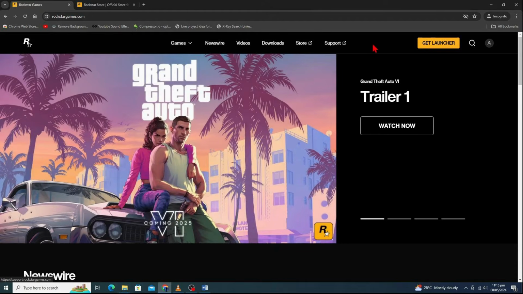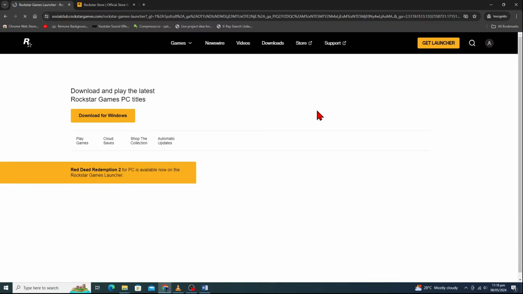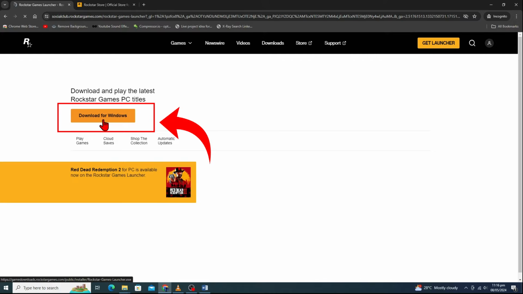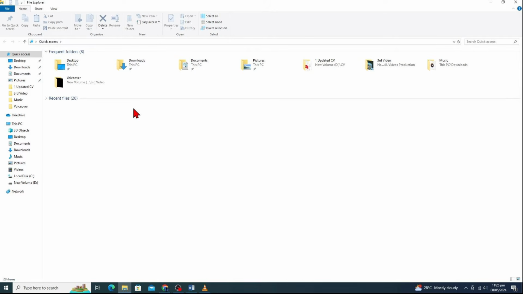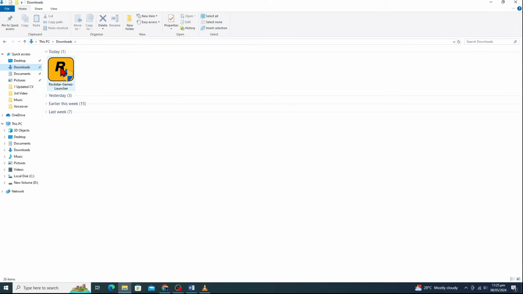Now, head back to the Rockstar Games website homepage and click on the Get Launcher button. Underneath that, you'll see a Download for Windows option. Click on that to start the download process. Once the download is complete, open your Windows Explorer and navigate to your Downloads folder. You should see the Rockstar Games launcher there. Double-click it to begin the installation.